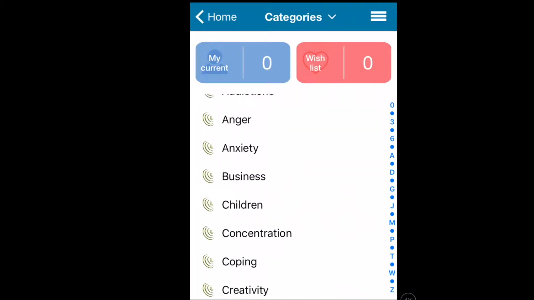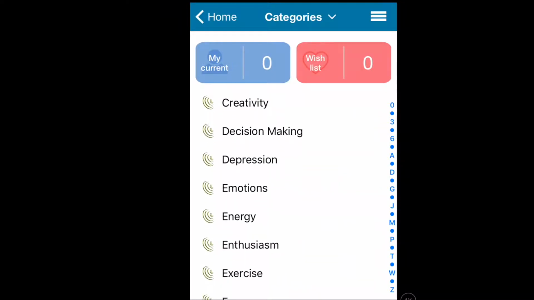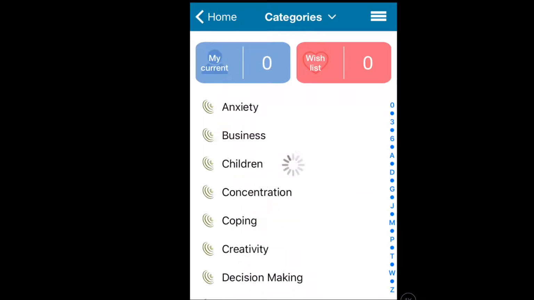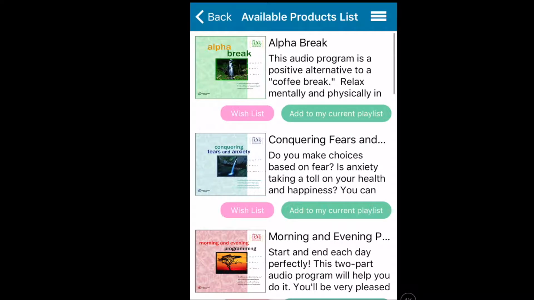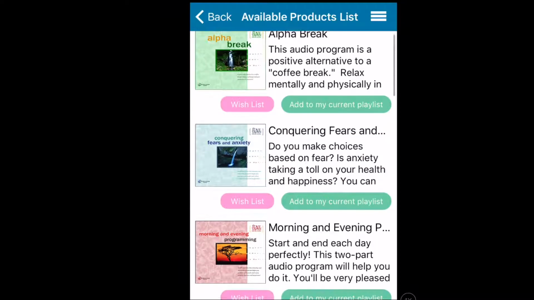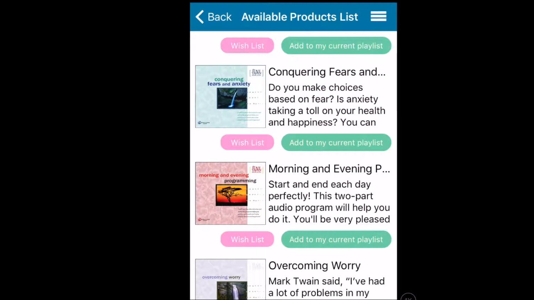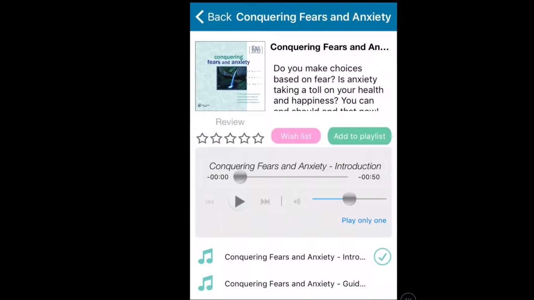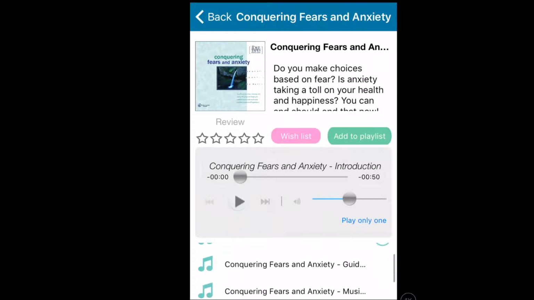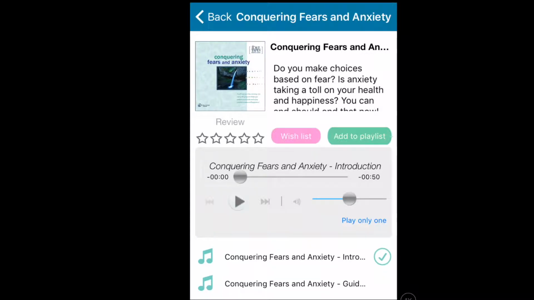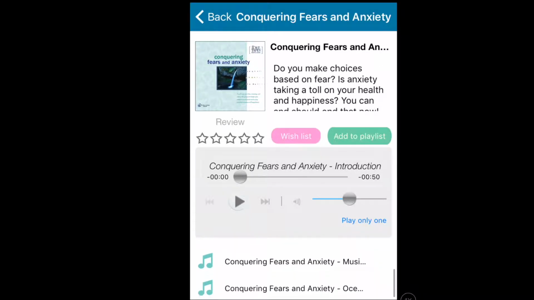Let's go back to the category list and say that fears is another challenge for me. And let's say that as I scroll through here, the title Conquering Fears and Anxieties catches my eye. I just click on it to view the title and access the audio. As you can see, this title, like all our titles, includes multiple tracks. I can choose to listen to all the tracks or just one. It's up to me. I can control the volume and choose to fast forward or rewind.